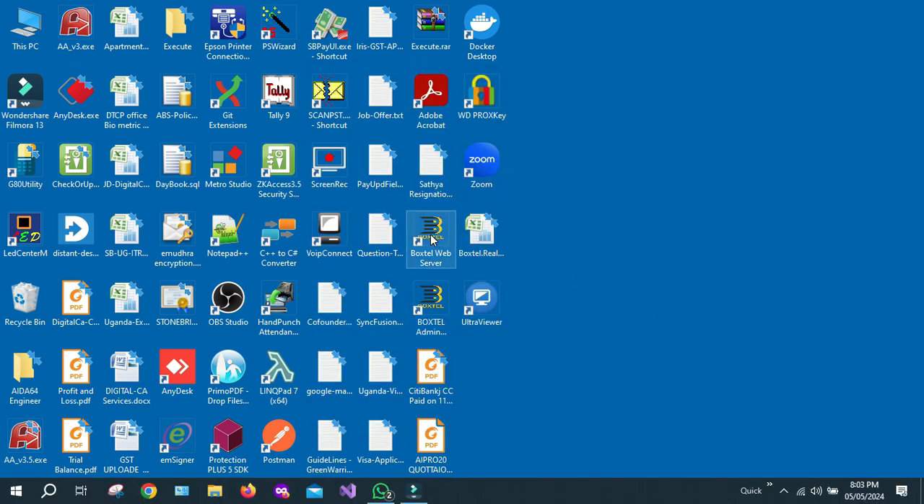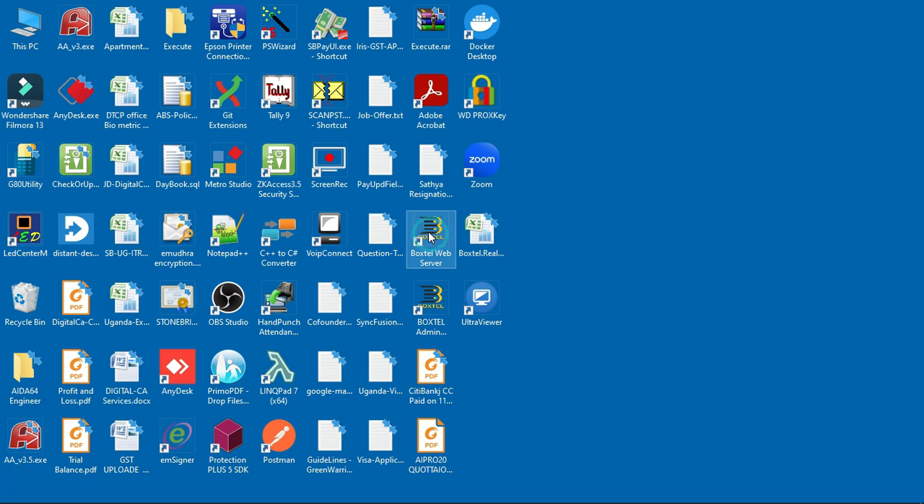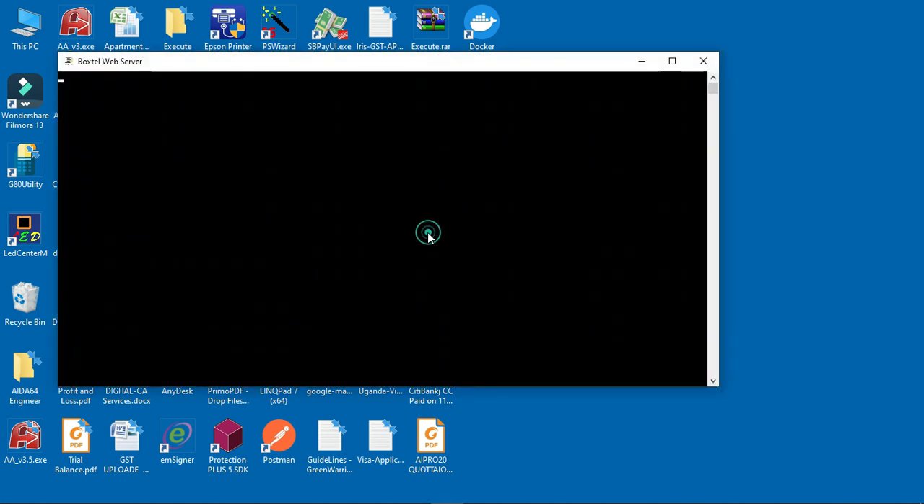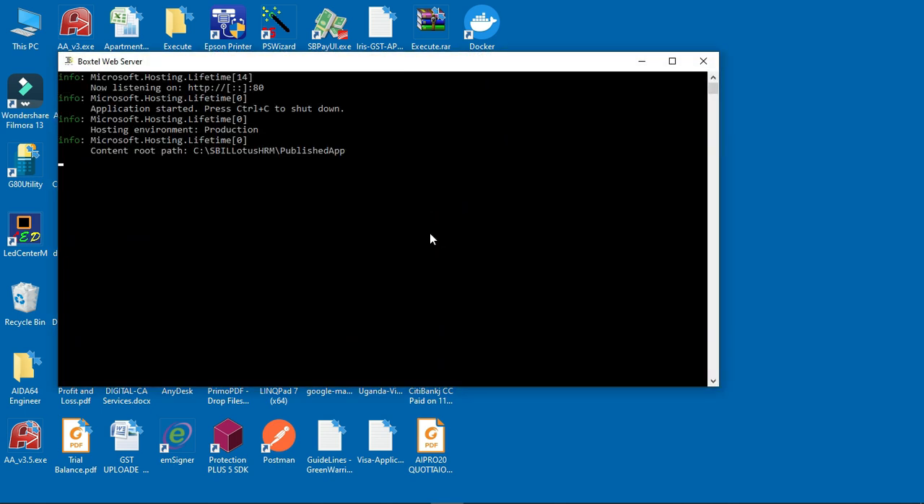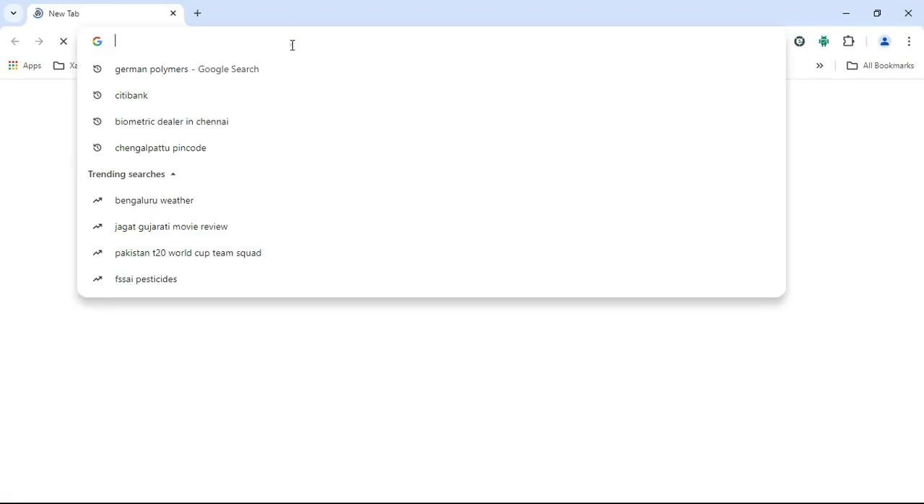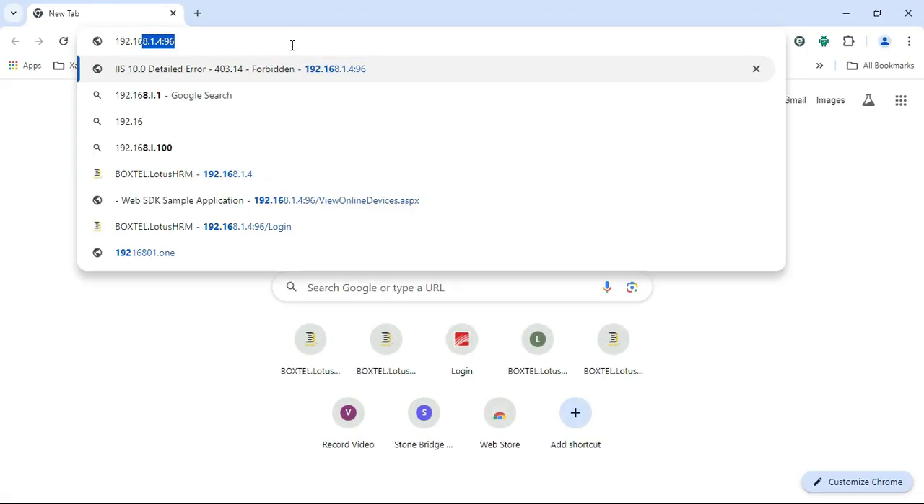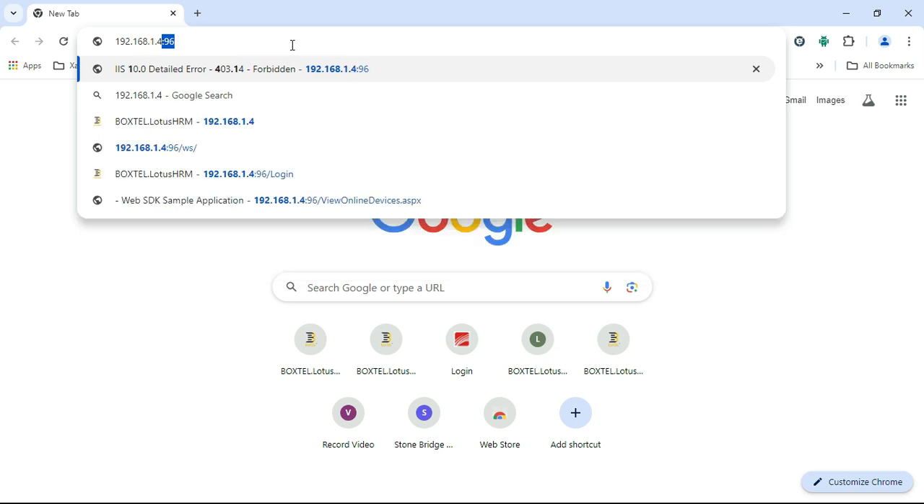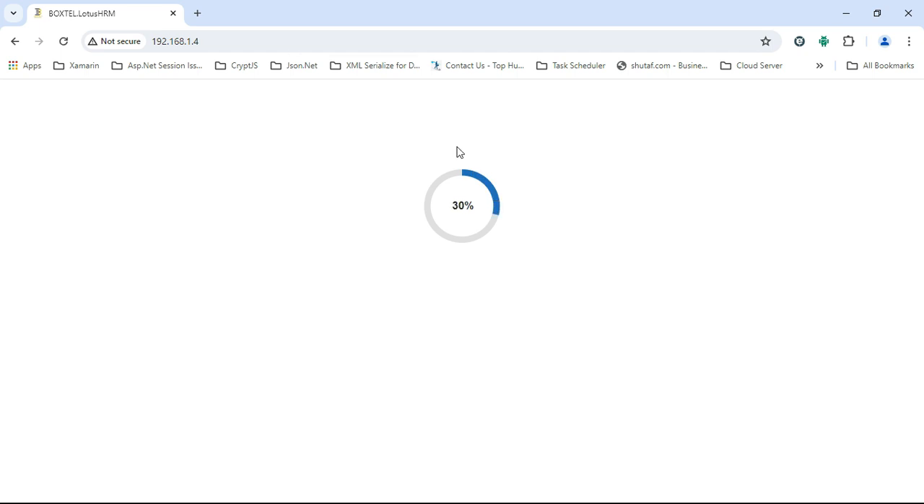Now, double-click the Boxtel web server to log in to the Boxtel.LotusHRM application. You can minimize the web server window to continue your work. When you restart the computer, this server will run automatically. Now, open Chrome or Firefox, type the IP address and port number. If you use default port number that is 80, then just type IP address to run the application. Soon after you will see the login screen.